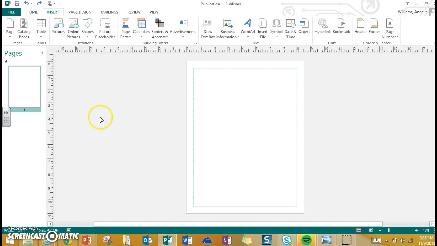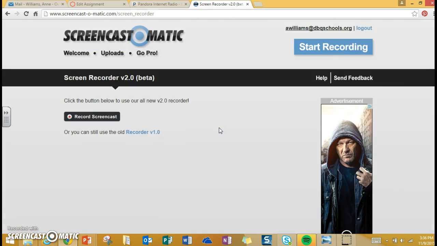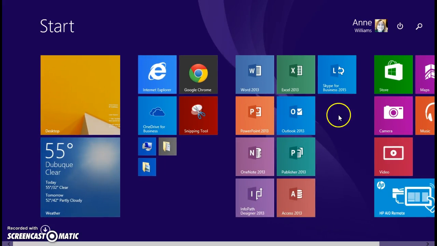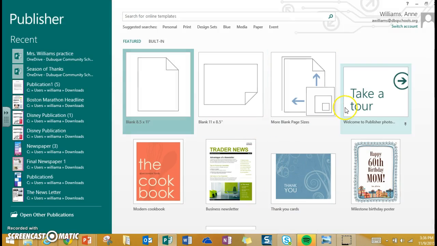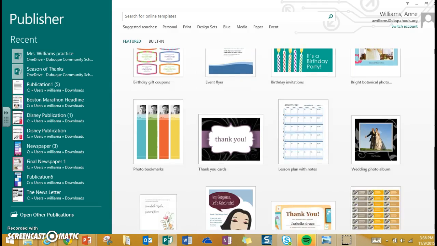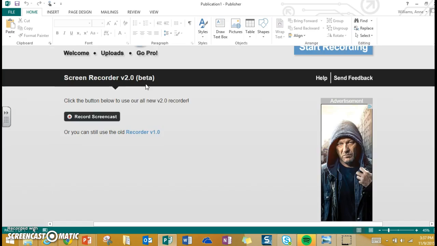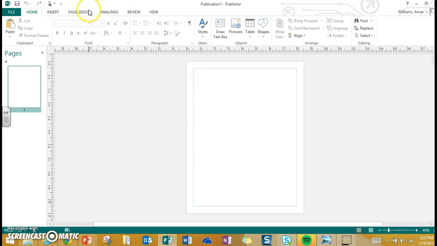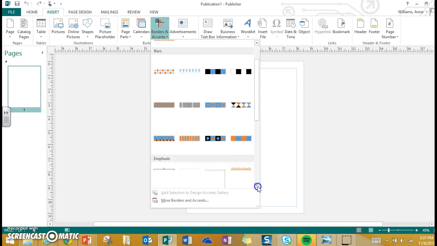All right, when you start a new project in Microsoft Publisher, and I guess I should show you how to get to Microsoft Publisher first. You would hit the Windows key on your keyboard, and then you'll see Microsoft Publisher. You can look through and see if there are any templates that you want to use. But it might be just as useful to go ahead with a blank one, and you can go to Insert, and you can add a border if you wish.